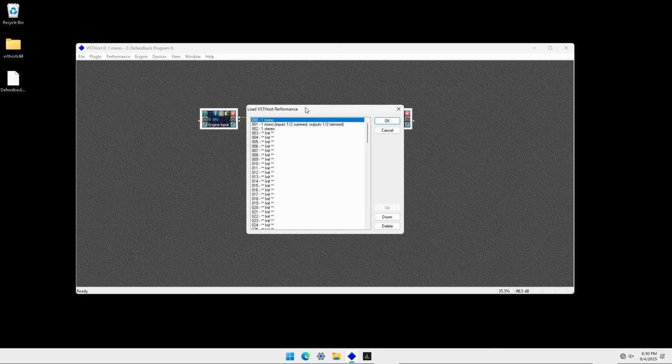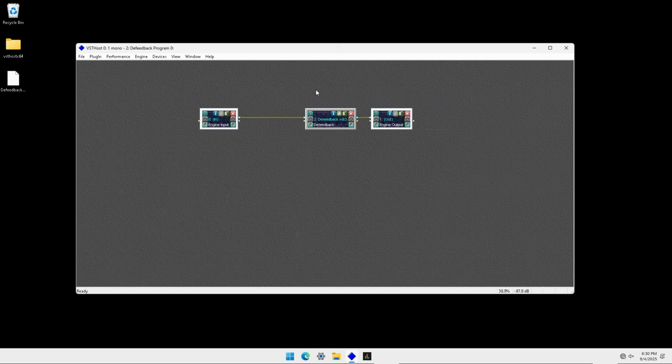Consider the Option 1 machine default performance, 1 mono. Here we have engine input 1 going to input 1 of the defeedback plugin, and its output 1 is going to the engine output 1. We can see this by clicking on the chain icon for the defeedback plugin.